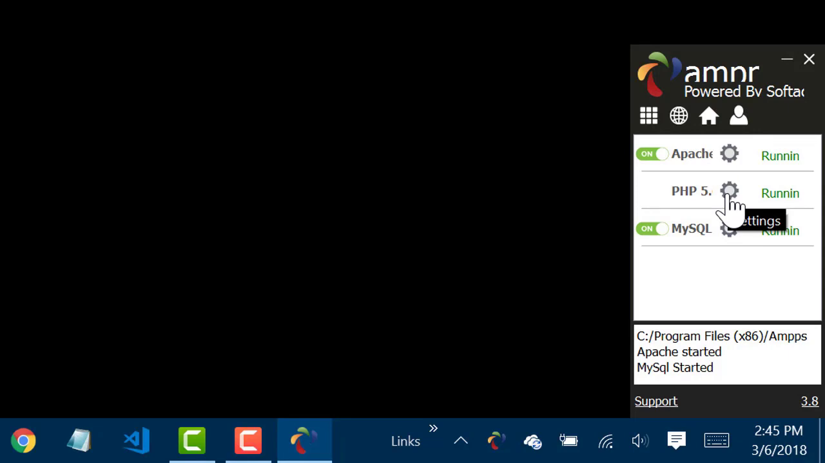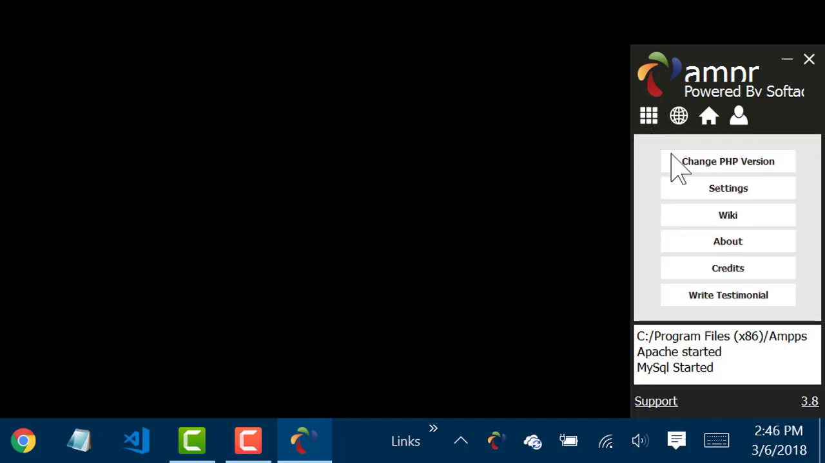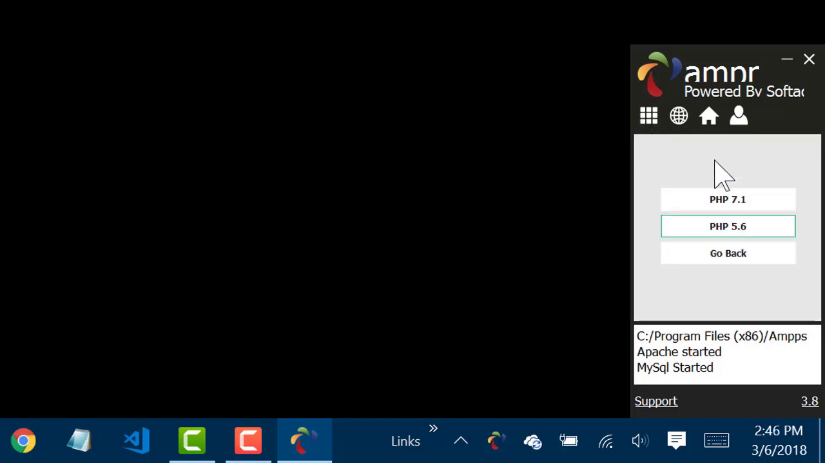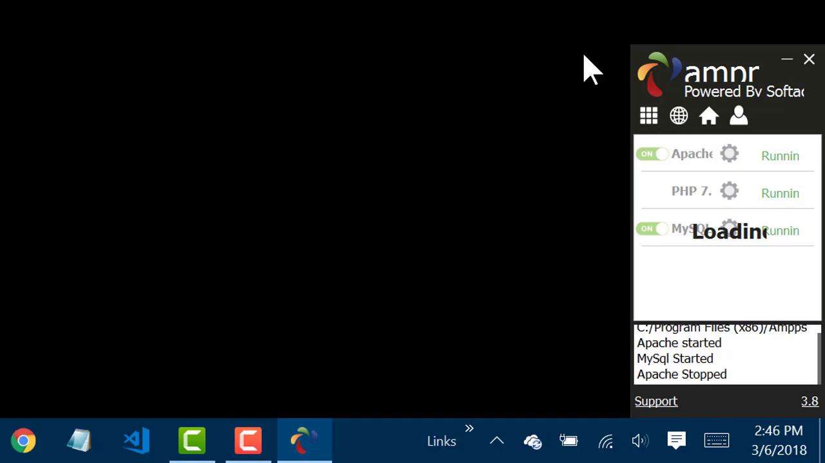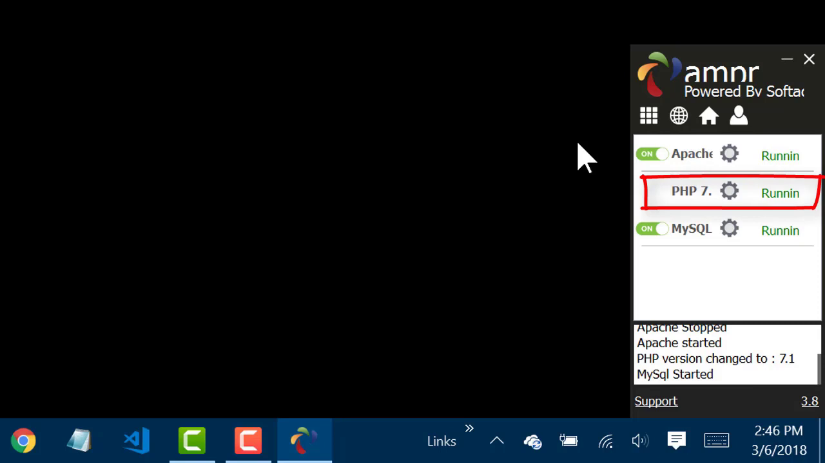Now it defaults to version 5 of PHP, which seems pretty antique to me. I mean, you can leave it that way if you want, but I usually click this option thing up here and choose change PHP version and go to some version 7, which is more current. And then it'll reload AMPPS and everything. And it should just show PHP 7, 7.1, whatever you have there. All right, so now I have that version 7 going.